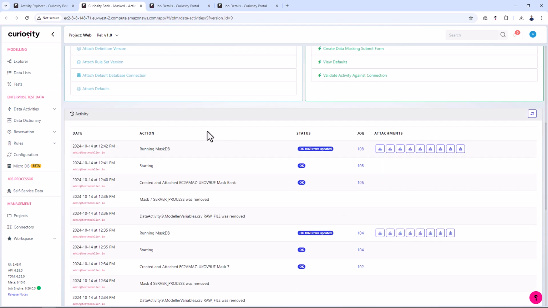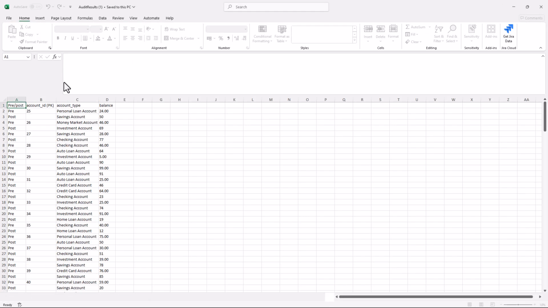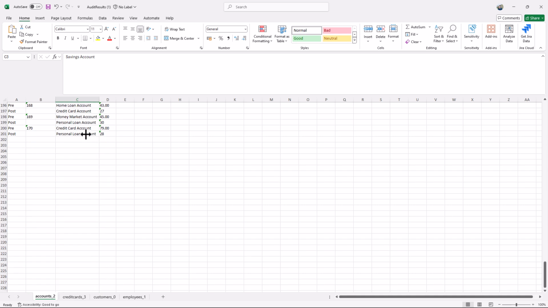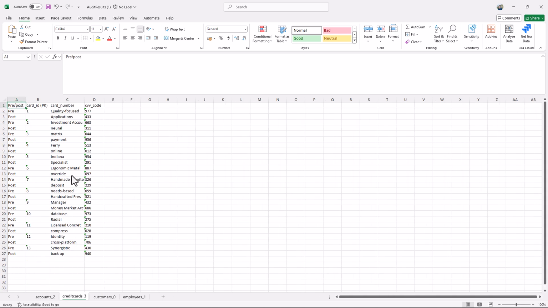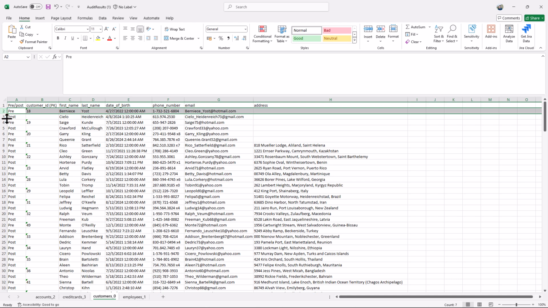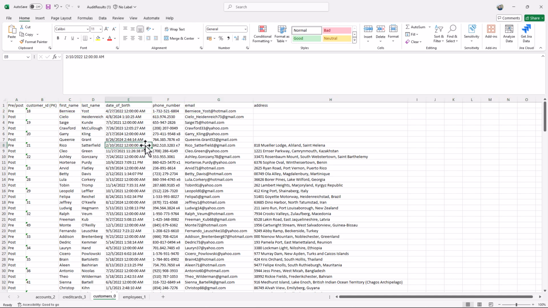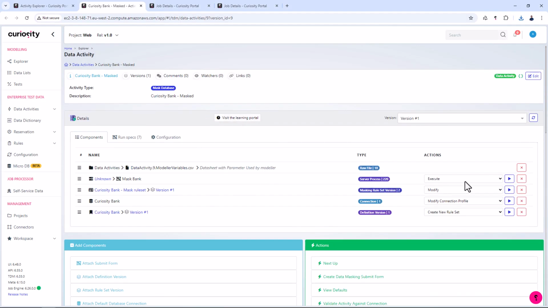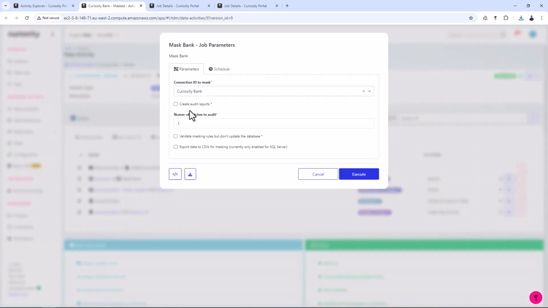Back to the activity now. What we'll see is that we've got some attachments here. What we're going to do is download our audit results and open that file. See here all of the values in our tables that have been updated with the previous and the new values for every single field that exists. So if we go here, we look at the customers table, you'll see what the value was before and what the new value is after masking. So this is how we can remove PII data from our environment. And if we choose to, we can create an audit report.